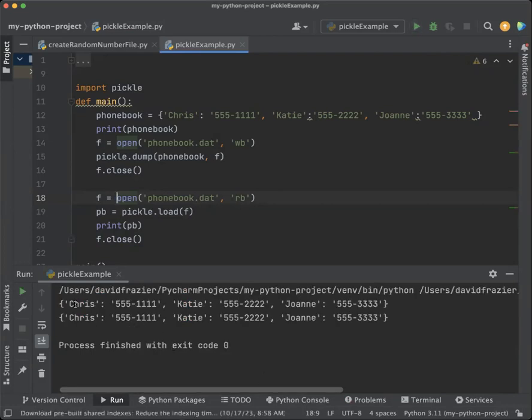Okay, and we see that we have, so this is the first print, which is from the dictionary we created. We saved it to the file, and this is the second print after we pulled that back. So that's really all we're doing with that.